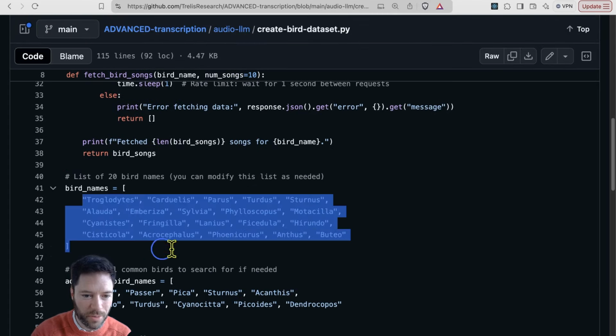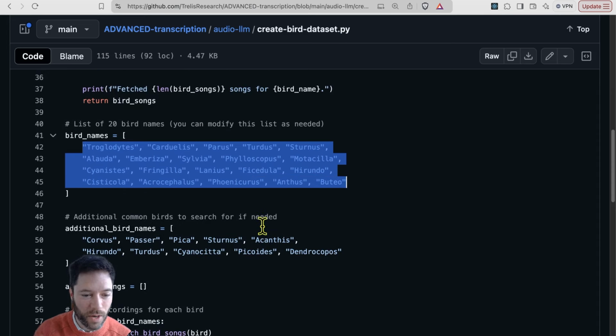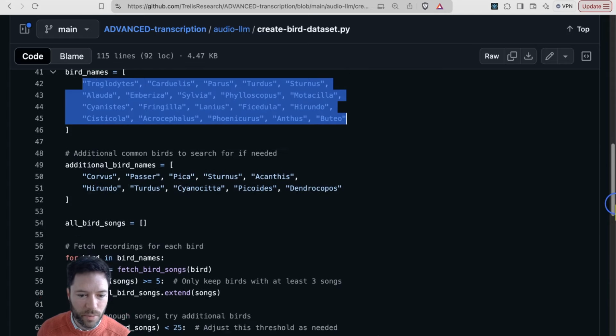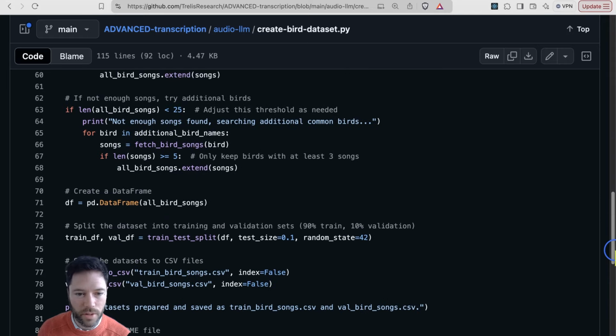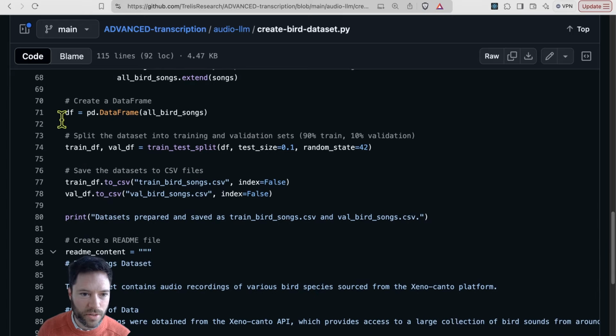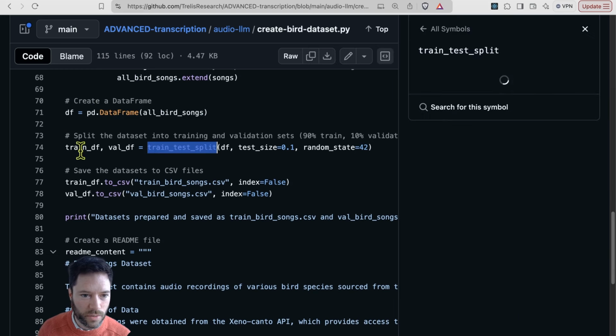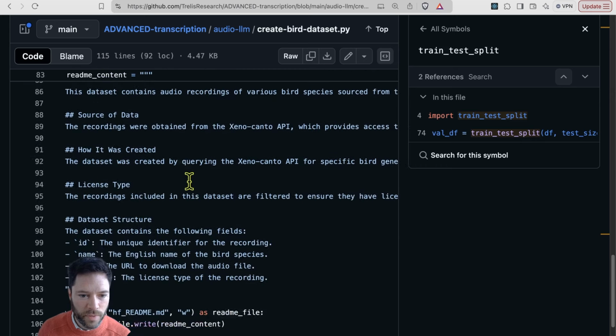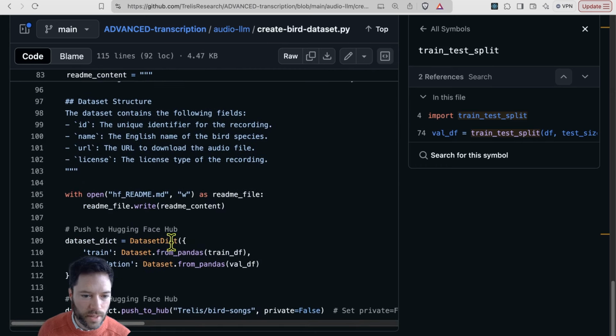So you can see here, I've got a list of bird names. I definitely don't know any of these birds, but Claude suggested them. I'm querying the API to get those at no more than one query per second, because that's the rate limit. Then I'm pulling down the information on the URLs and the bird names, and putting that into a data frame format, which I split into a training data frame and a validation data frame. I save them to CSVs before later putting them into a dataset dictionary format that I push up to Hugging Face Hub to a public repo.